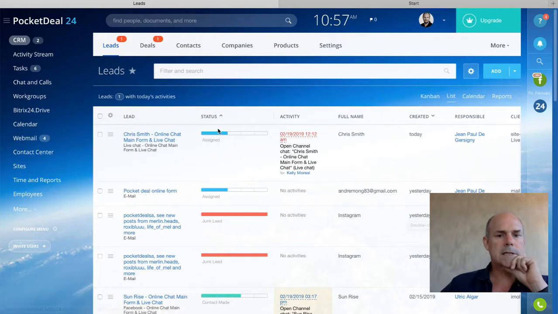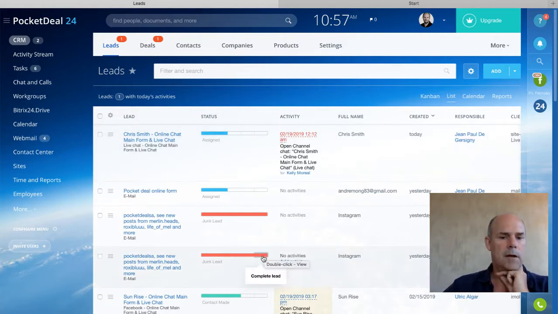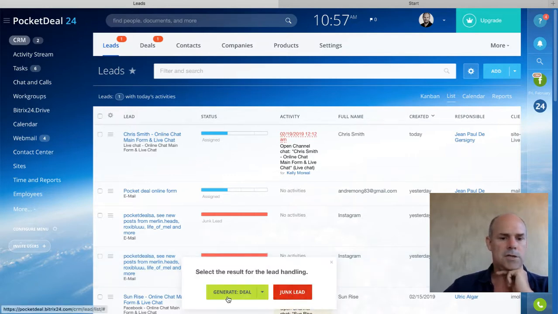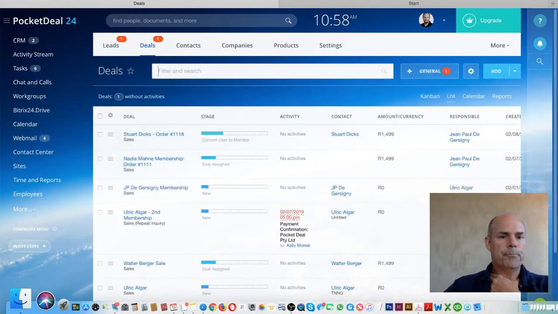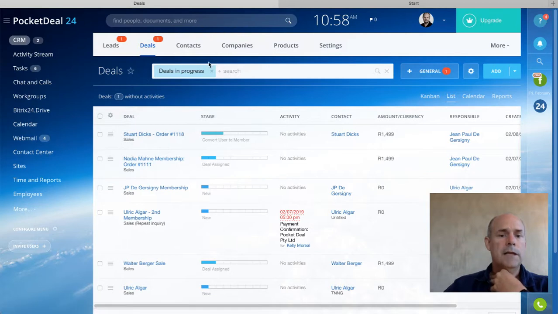So leads at the moment, these are the leads funnel. At the moment we go from unassigned to assigned to contact made to processed, and then the lead is either completed or not. A completed lead can be a junk. So if I click on this one here, it can either be a junk lead or a generated deal. Then the deals work in a very similar way to the leads. They move across the timeline.